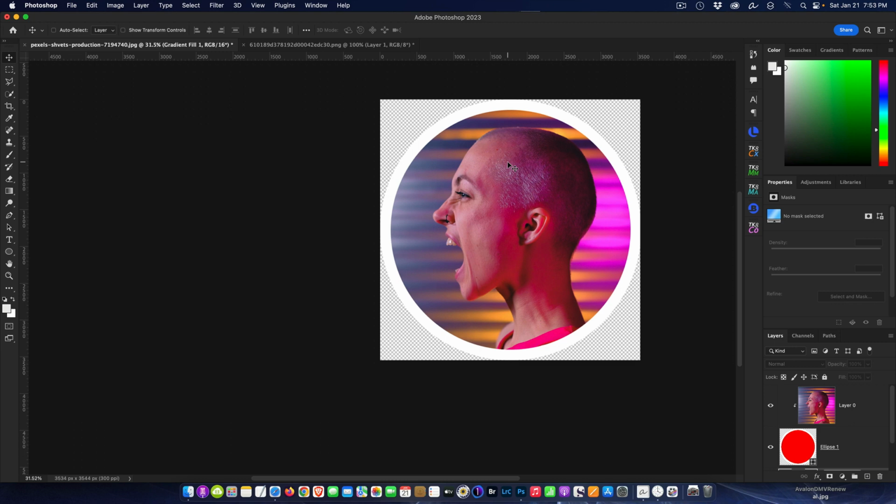Now, normally most people save their images as JPEGs, okay, JPGs. Unfortunately, JPEGs do not support transparency, okay? And this image has transparency. In other words, it's a circular image. If we were to export this as a JPEG, all of this transparency would be filled with white, and it would become a rectangular image again, okay?